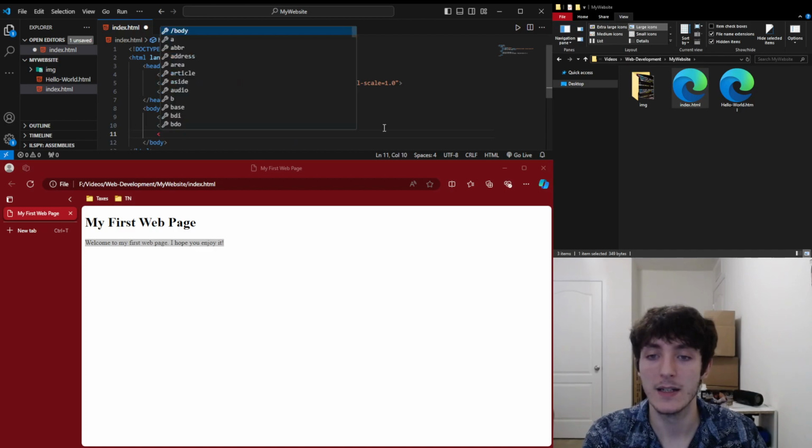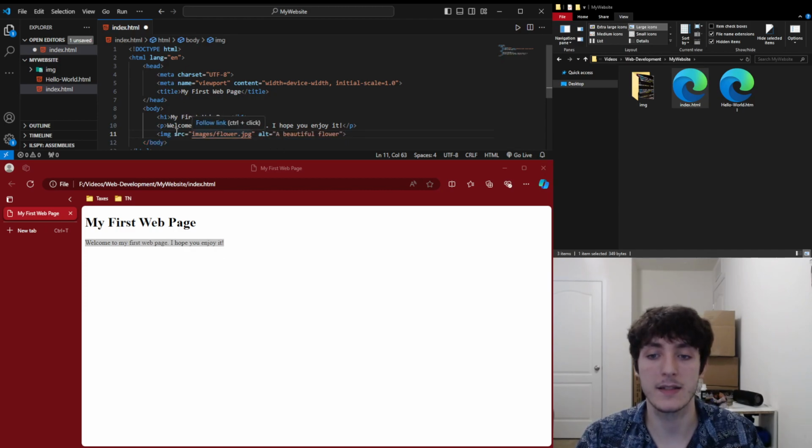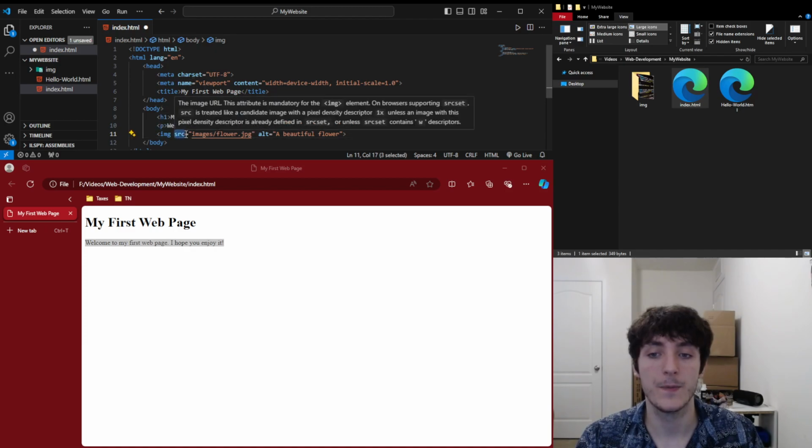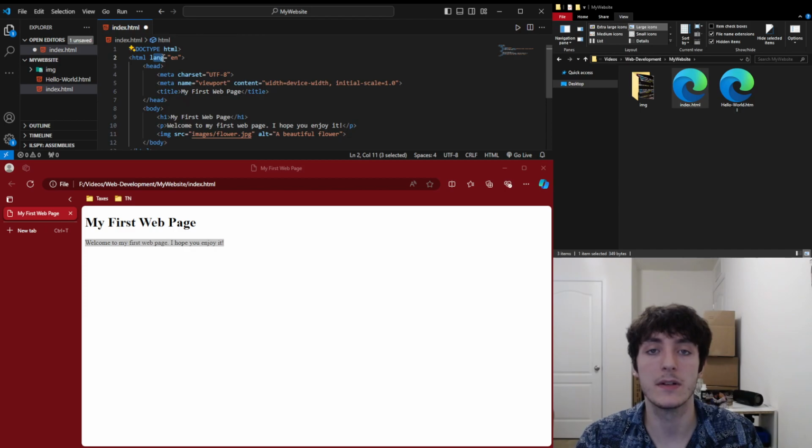So we'll do, and it even suggests right here all these different tags that we can use, but we already know what we want to use. We're going to be using the image tag, which is specified with IMG. Now see, it says an image element represents an image. And if I hit tab here, and this follows best practices, the source, and like I said, the charset, the language, these are attributes of the elements.